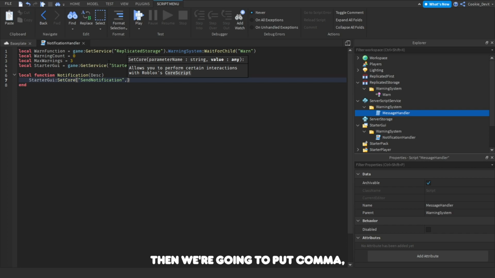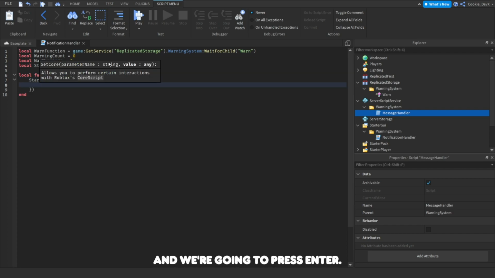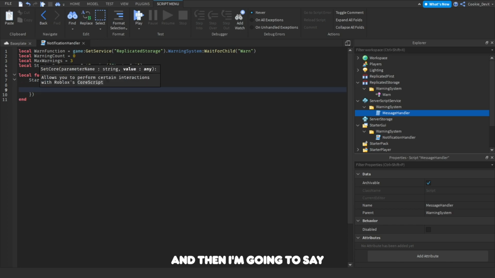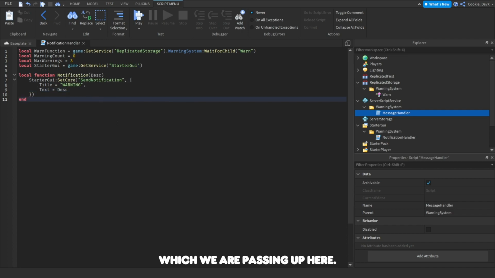Then we're going to put a comma, open a table, and press enter. Then we're going to say title equals, and I'm going to hardcode this. You could set it to alert, you could set it to notification. I'm going to set it to warning, then put a comma, and then say text equals description, which we are passing up here.